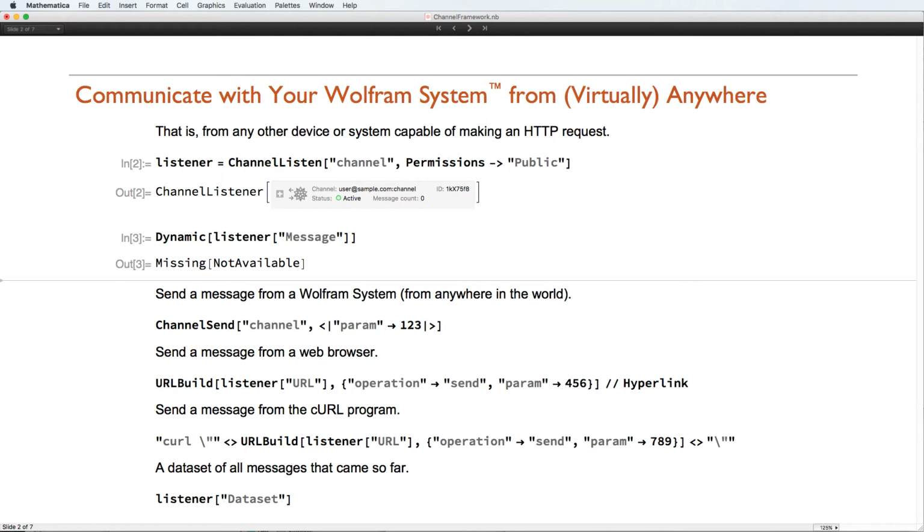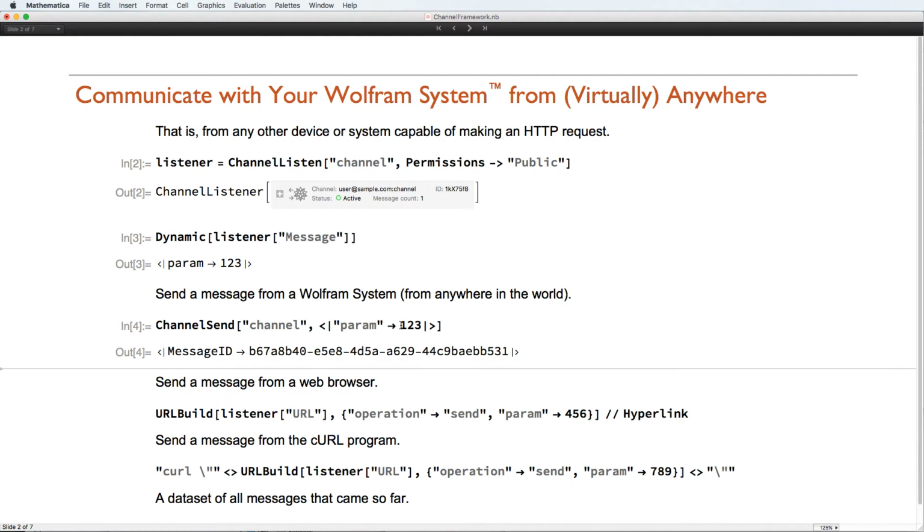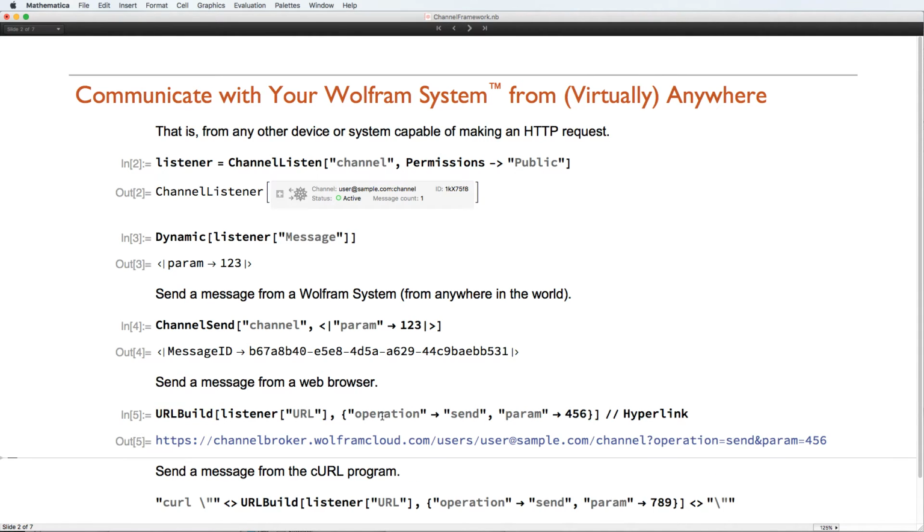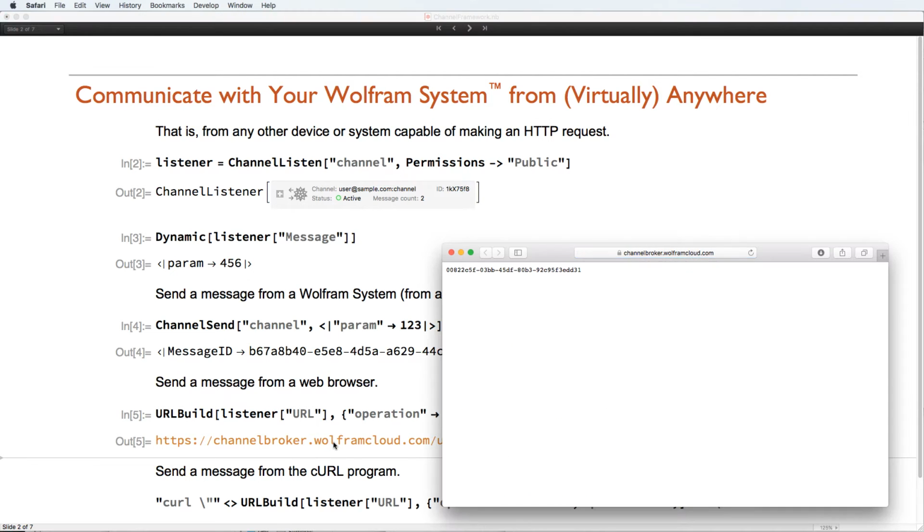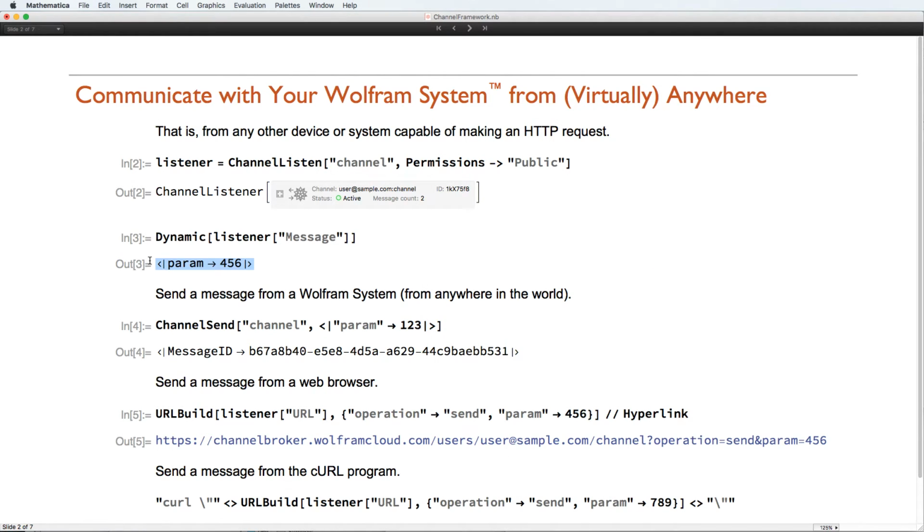Now let's send a message to our listener. The simplest, of course, is to do it directly from the language. In this case, I send a message from the same session, but I can do exactly the same on any other computer, my laptop, Wolfram Cloud, whatever. Now let's do something more interesting. This is a URL of my listener with some additional message appended. I'll go to a web browser and make a web request. As you see, the listener receives the request and updates the display.